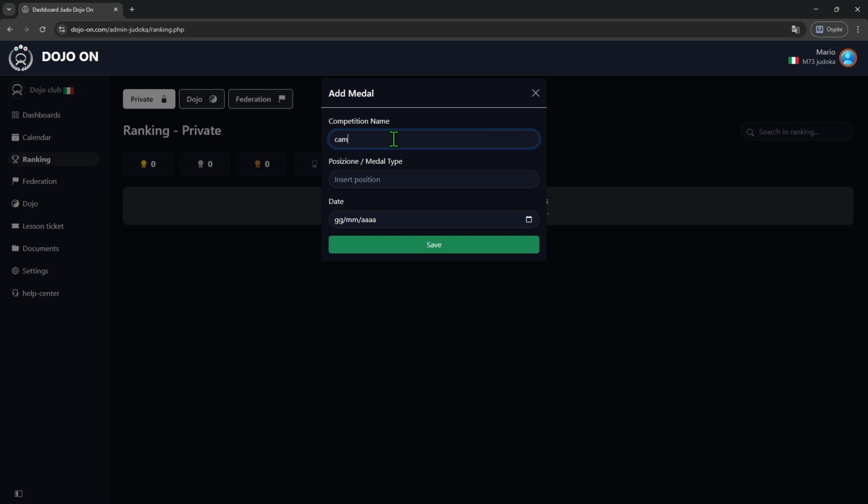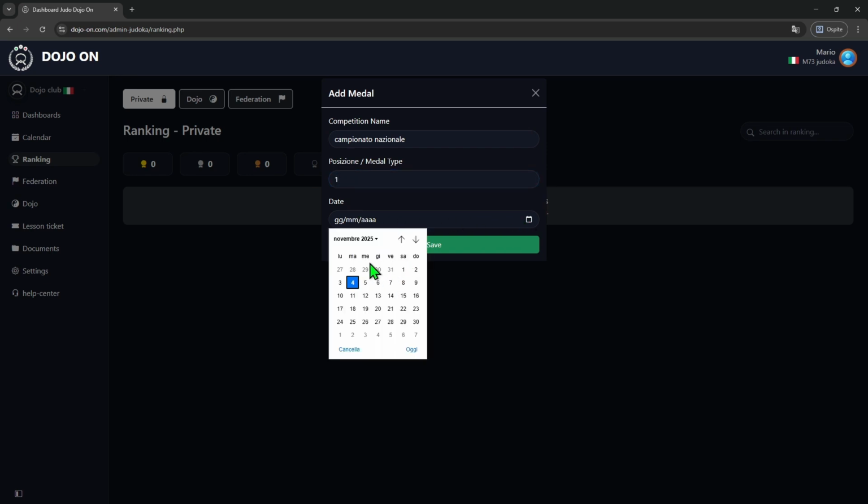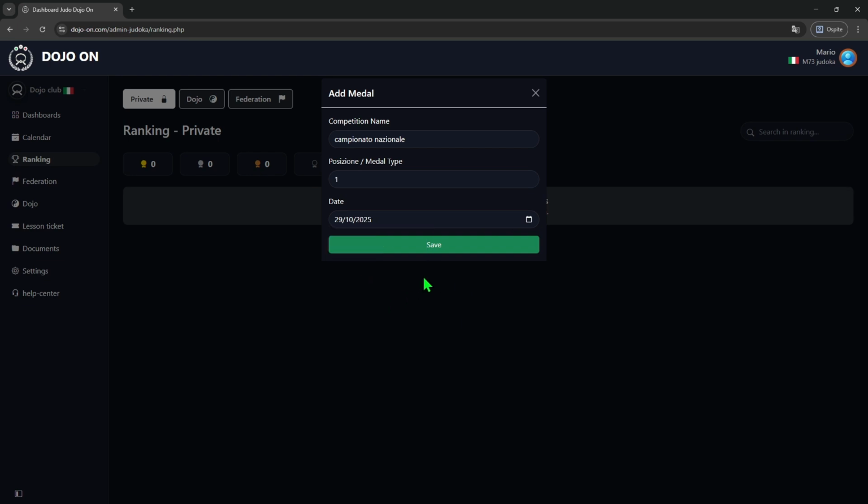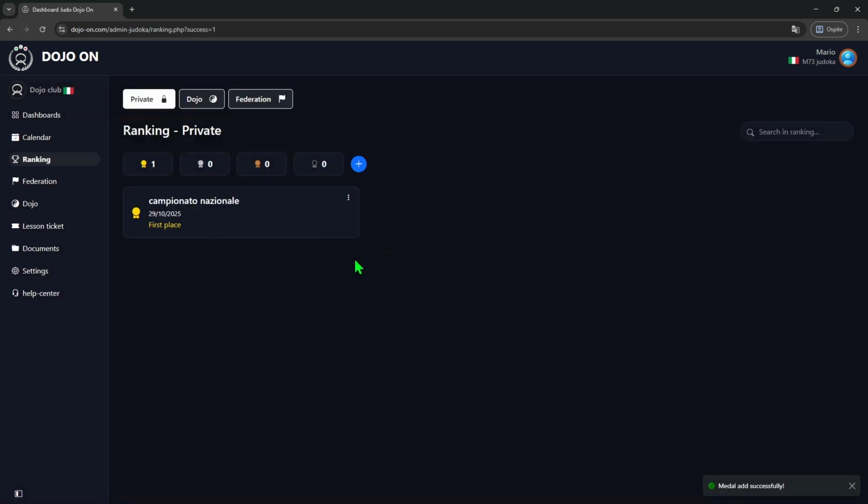I'll show you right away how to add a result using the plus button. All you need to do is fill in the name of the competition, the position achieved, and the date of the event. Once done, after confirming, the result will appear directly on the card.